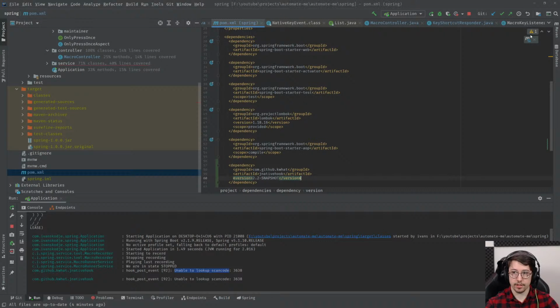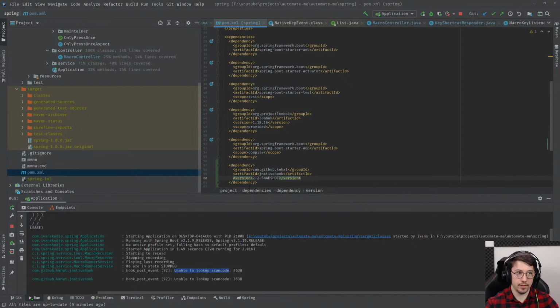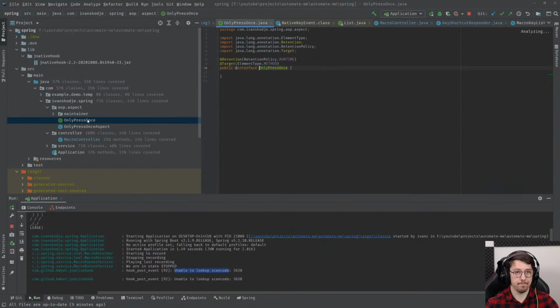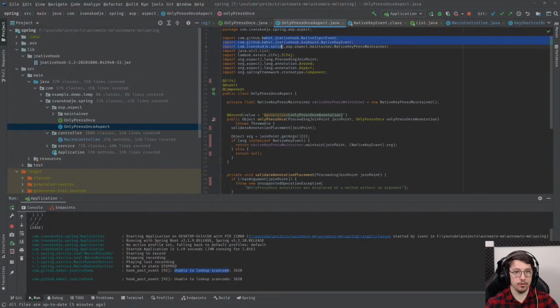Let's see if it works. Now this should be our local version, the one we have on our machine, the one we are building and controlling. Okay, seems to be good.